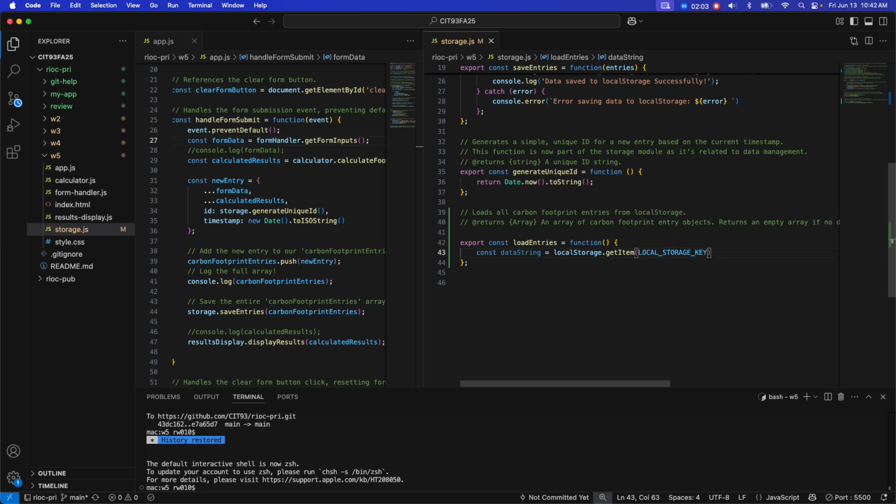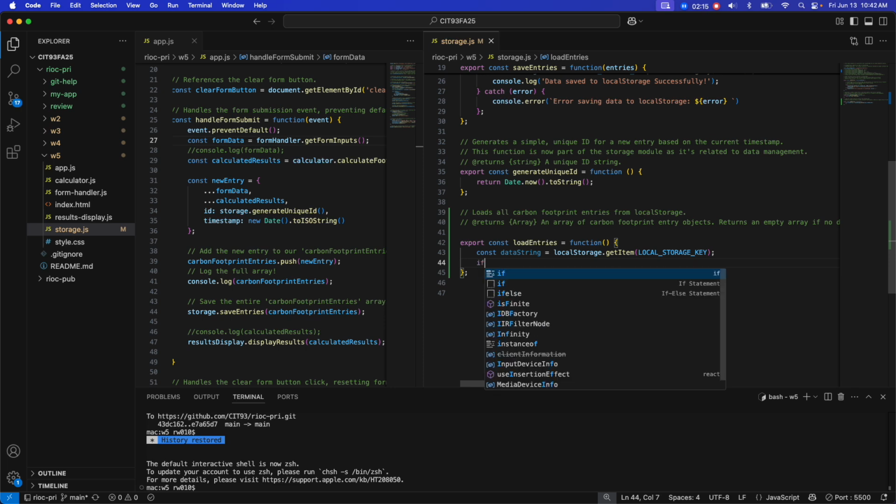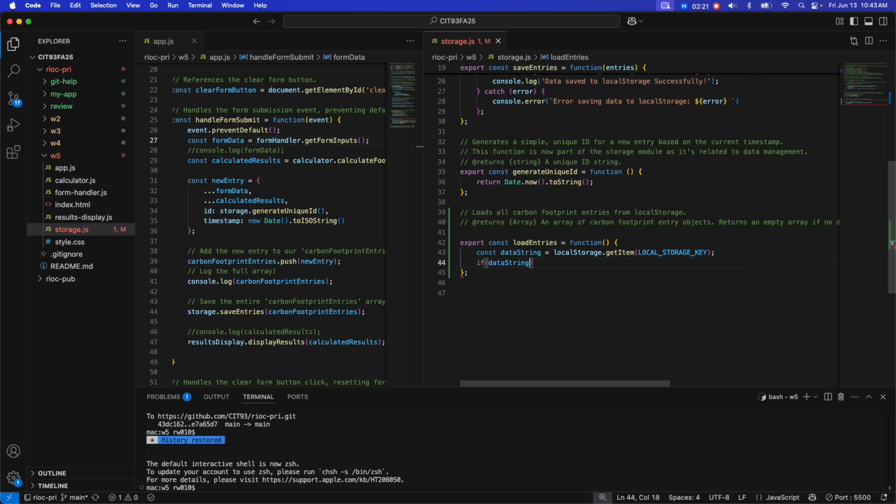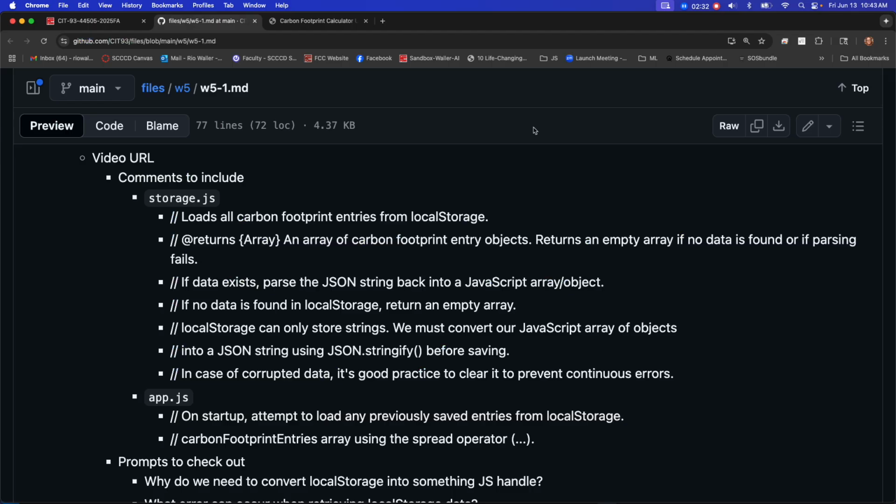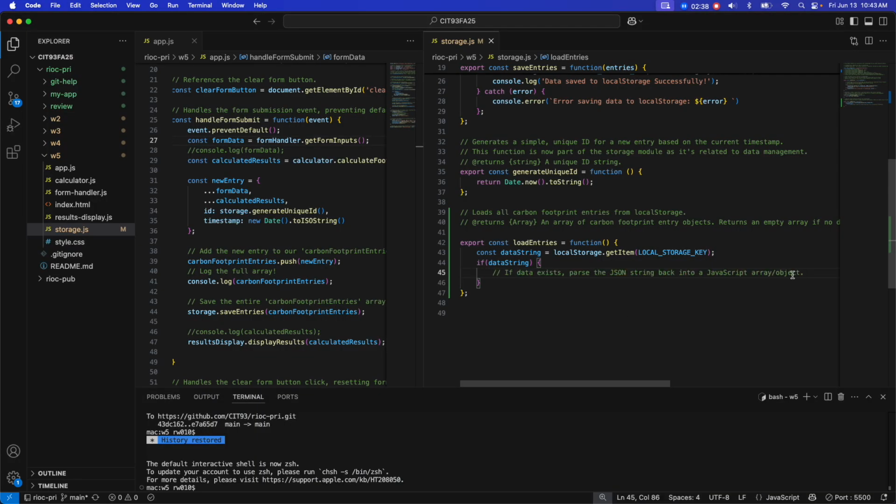Now, at this point, you might be going, well, wait a minute, why did we learn to parse? Well, because we actually want to check something here. Because there is a possibility, we want to say if dataString, now that's a truthy value. It either exists or it doesn't. So if nothing comes back, this wouldn't run. But if it does, if it is true, let's put this comment in here: if data exists, then we do the parse. But we just don't immediately do it unless we test for it.